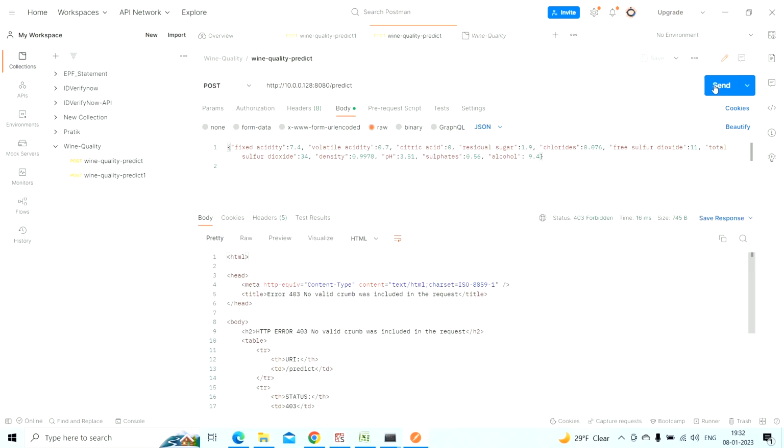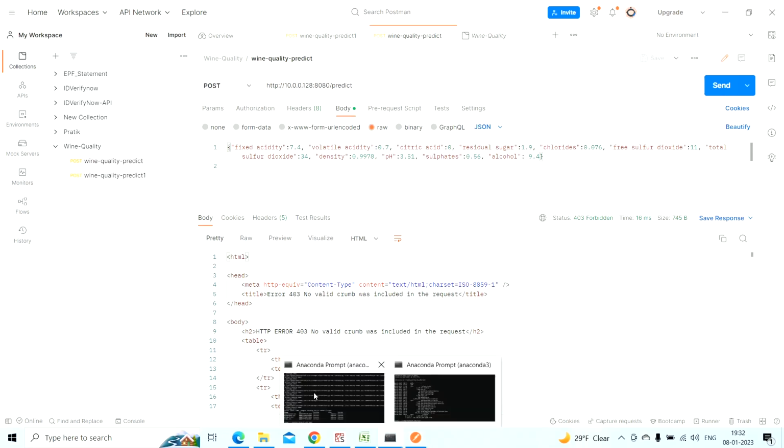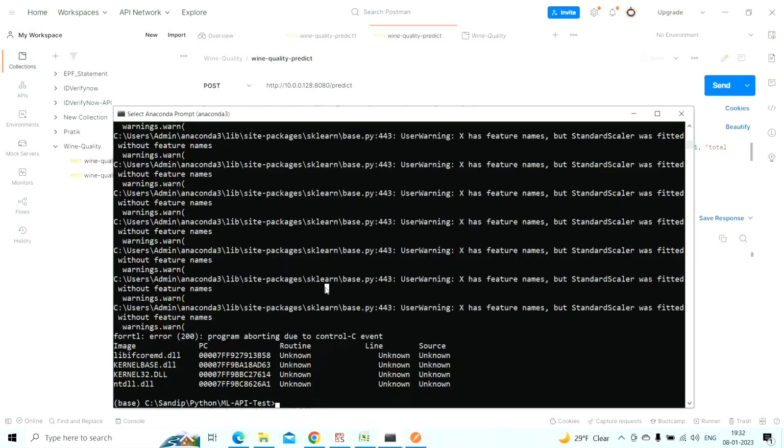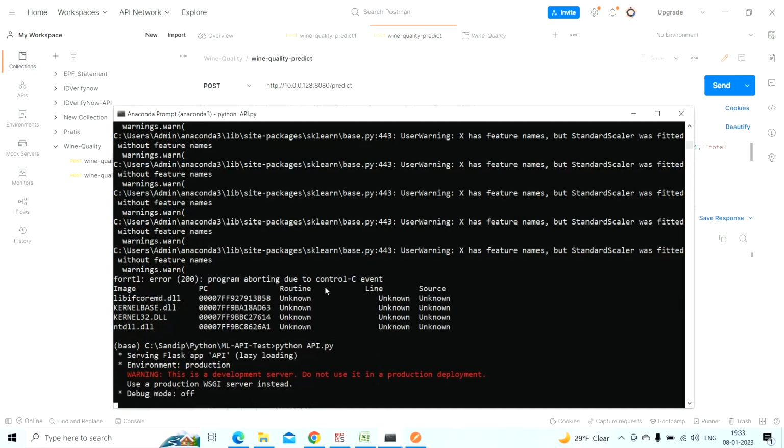And then when you click on send, okay, it is showing some errors. Okay, because we are not running the API. Let me run the API.